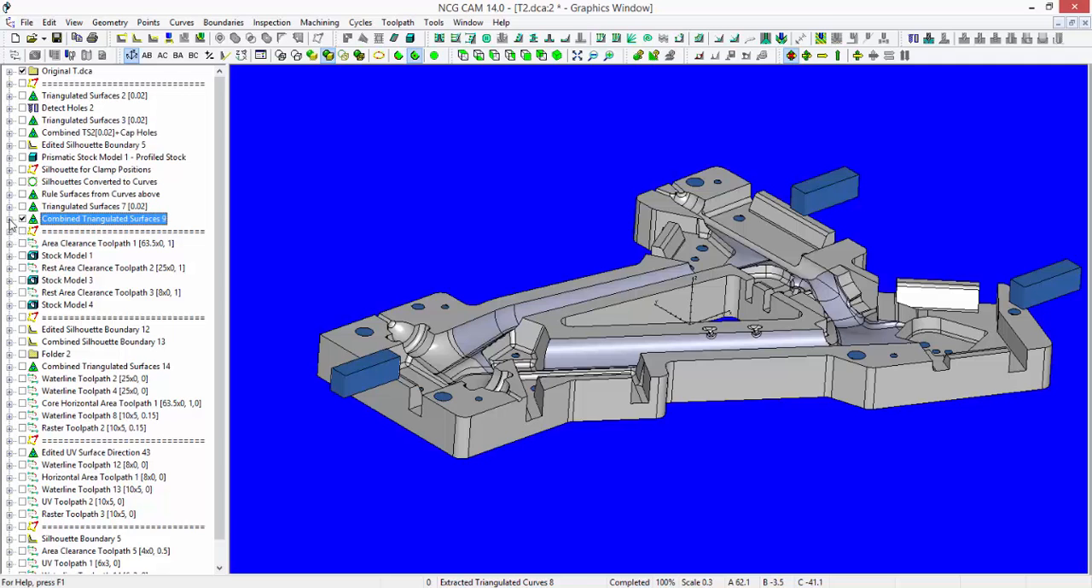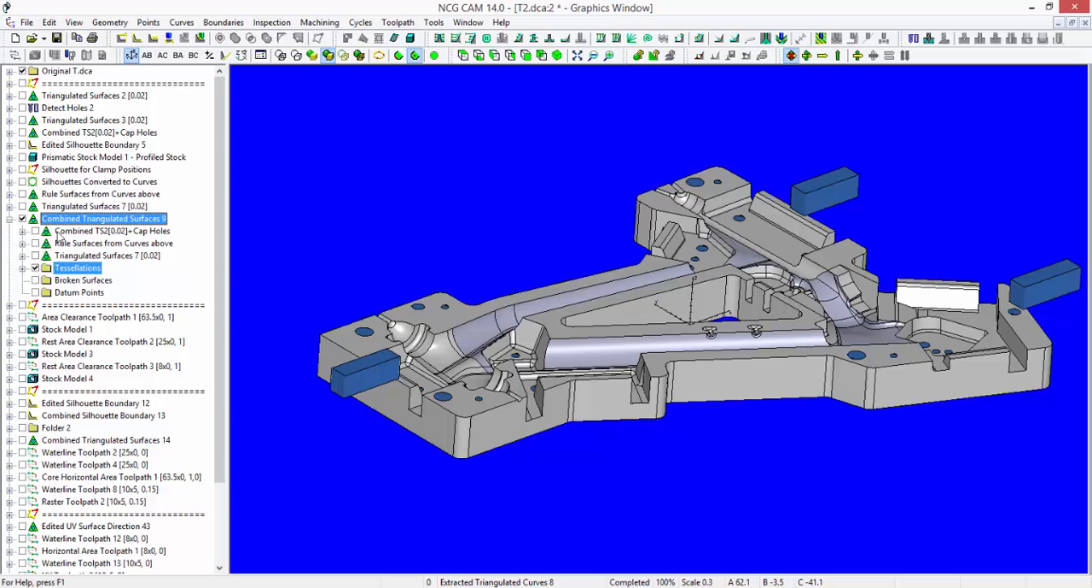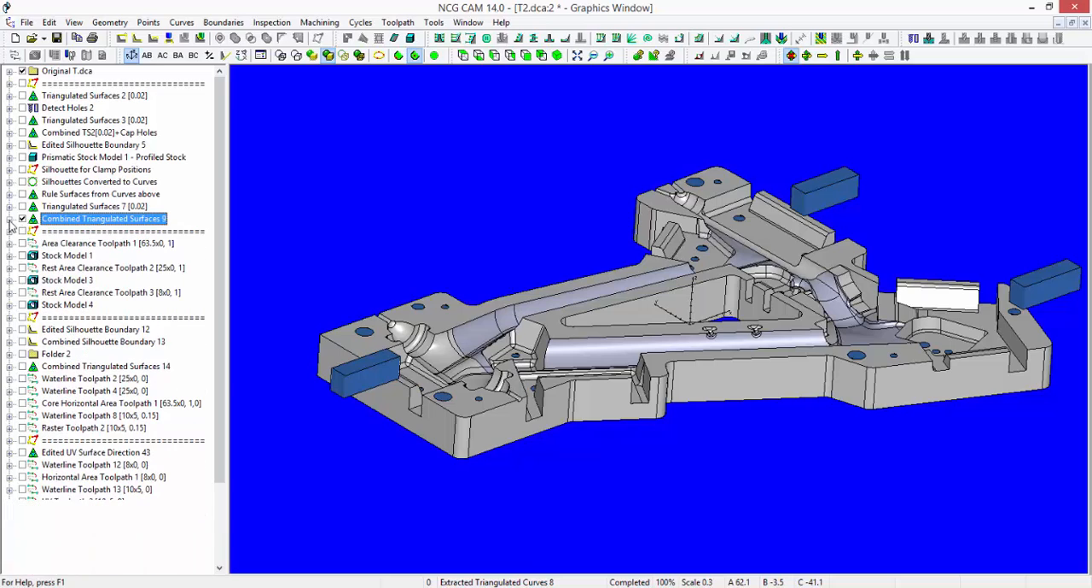The result of that is this group here, and if I open that folder you'll see it consists of the combined triangulated surfaces 2 plus the cap holes, the ruled surfaces, and these triangulated surface patches on the top of the 3 clamps. So this is now one complete model unit. That's got our preparation done. We now need to start on the machining.